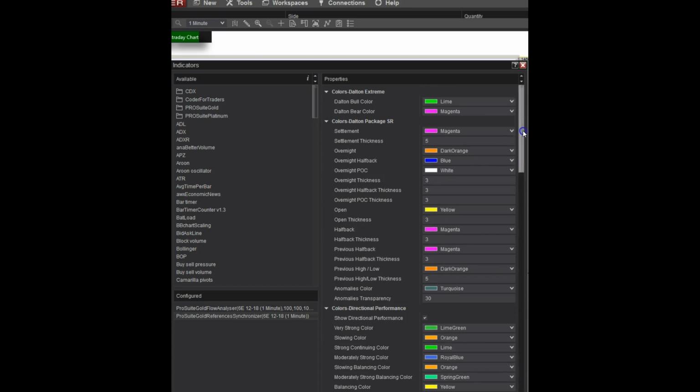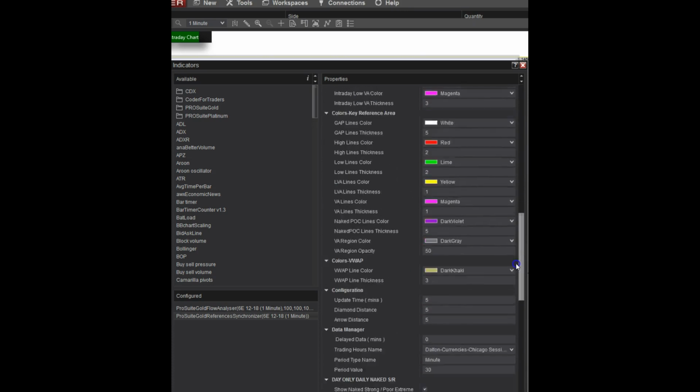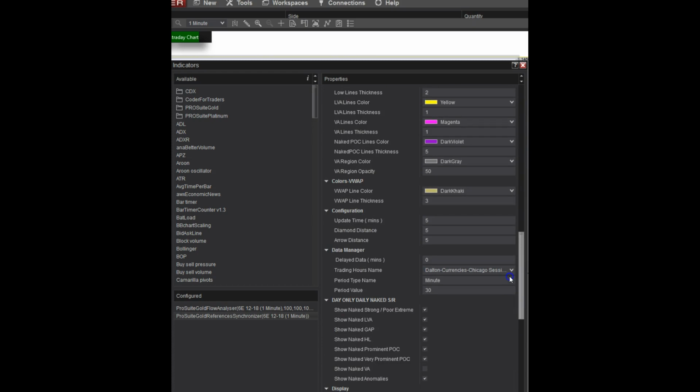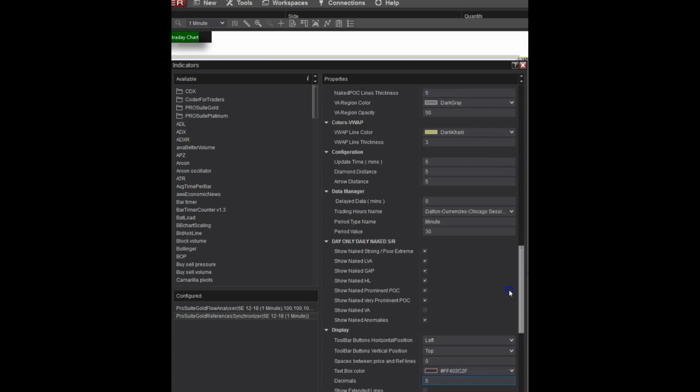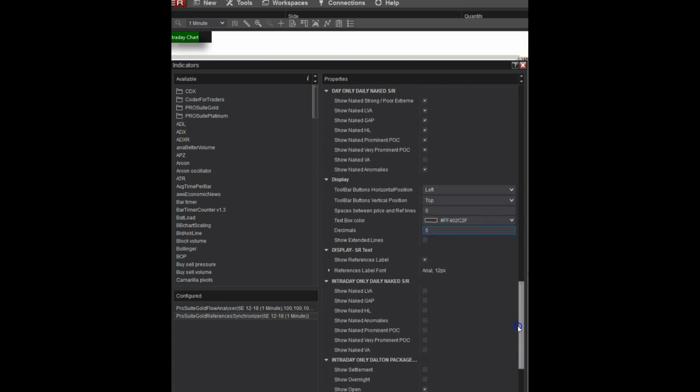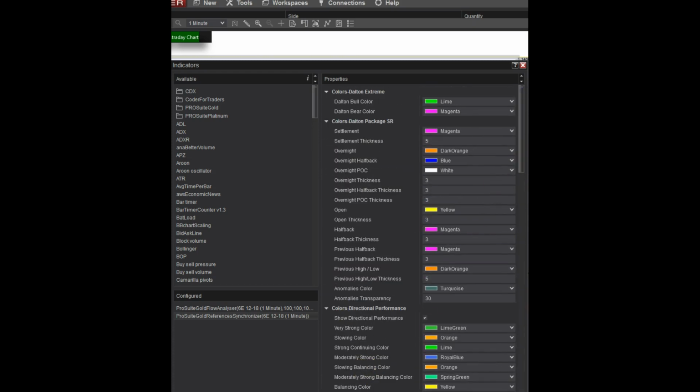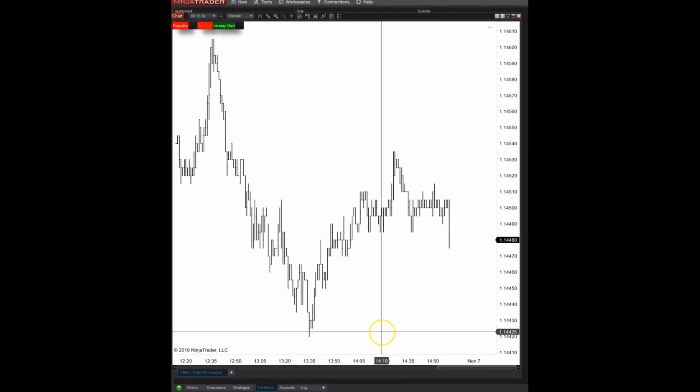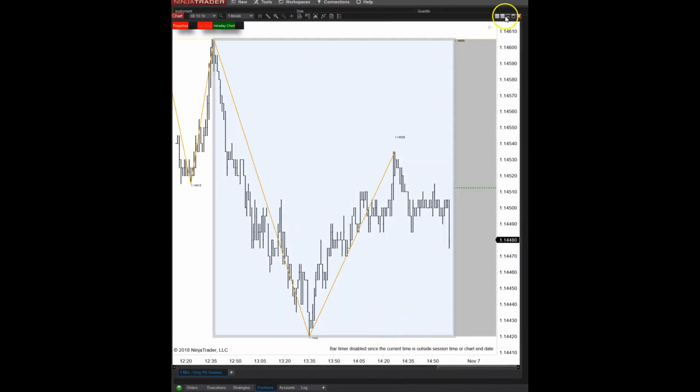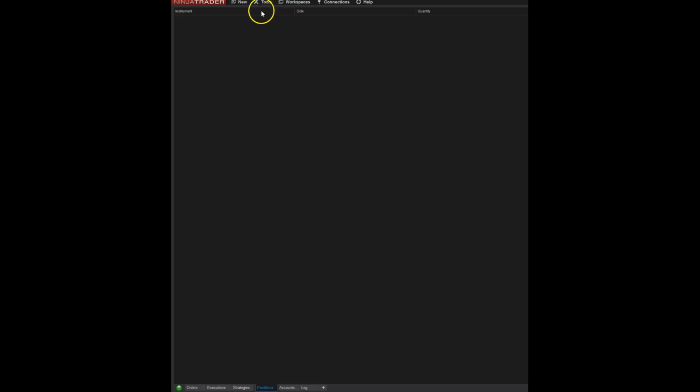That's about it for the reference synchronizer. Okay, so we're going to click on OK, and we're going to minimize the chart. One more chart to go and we're done.